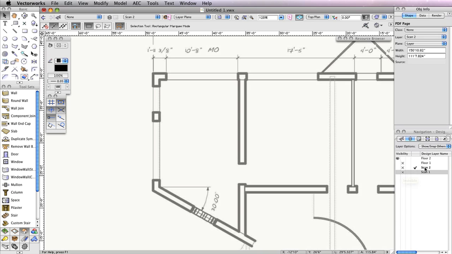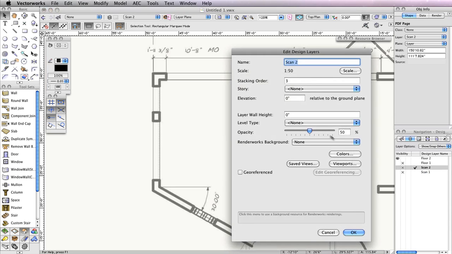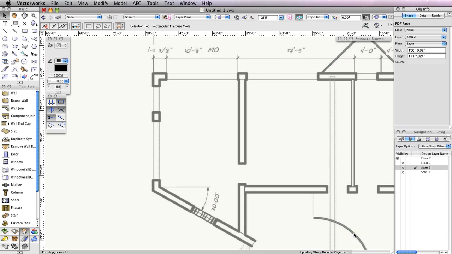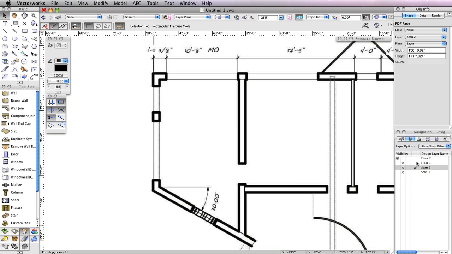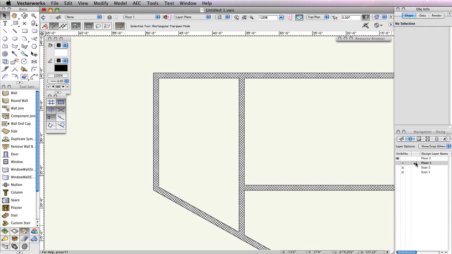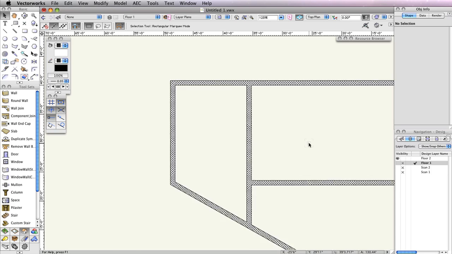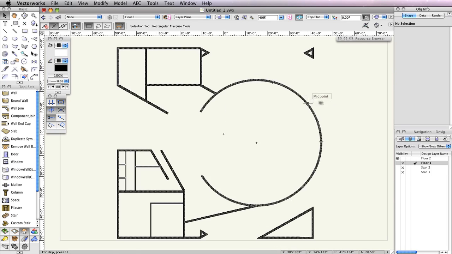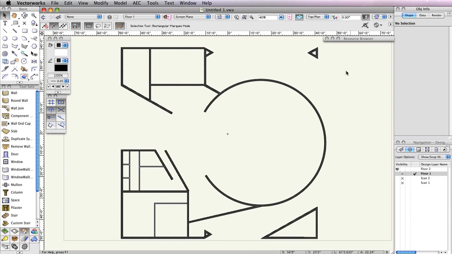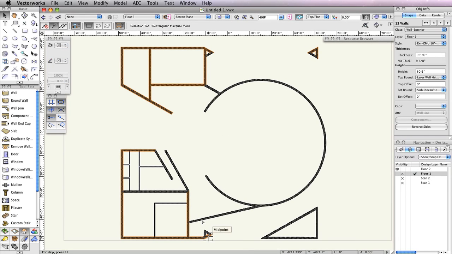Additionally, set the opacity for Scan 2 back to 100%. Then, make Floor 1 the active layer from the navigation palette. We'll use the walls from this design layer to create the exterior walls for Floor 2. With the Selection tool, select the following walls. Be sure to hold the Shift key to select multiple objects.